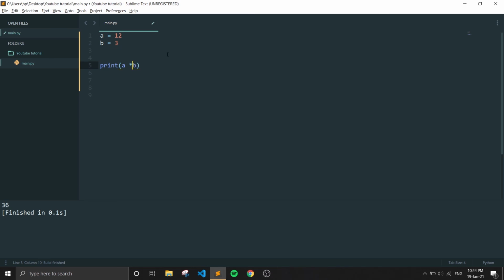I can also use the modulo. So this is a modulo b. If you don't know what modulo is, it literally takes the remainder of the division. So here, why do we get 0? Because 12 divided by 3 equals 4 plus 0. So this 0 is the remainder of the division.